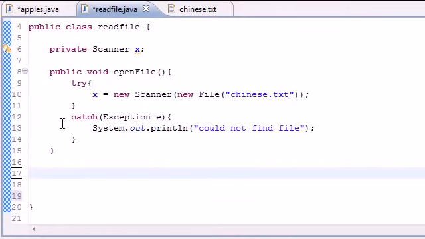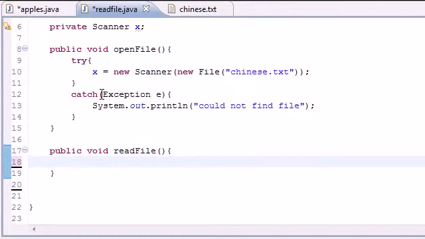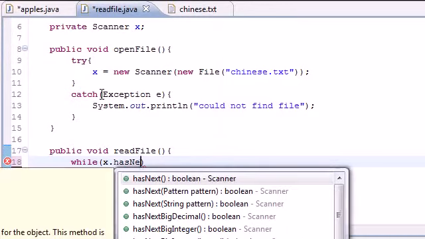Well, this tutorial is all about reading files, so let's go ahead and make a method to read the data from that file. So public void, just name it readFile or something like that. And what we want to do, the first thing we want to do is create a while loop, and it goes something like this: while, put your file name, which is X, and then we want to put hasNext.